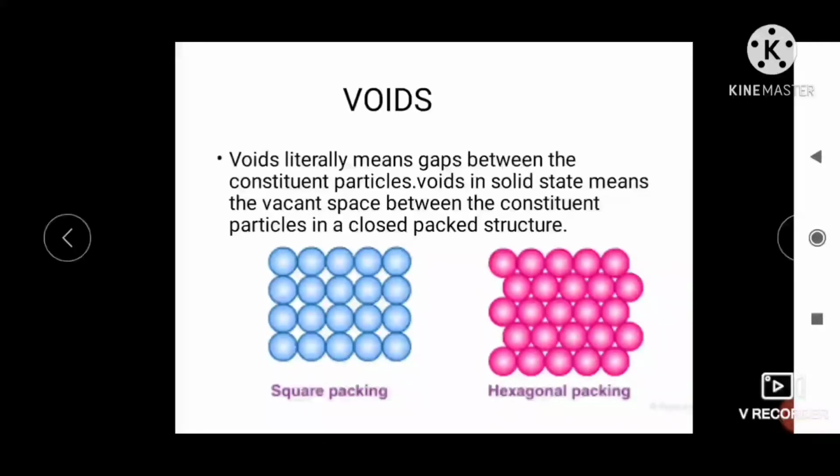Voids literally means gaps between the constituent particles. Voids in solid state means the vacant space between the constituent particles in a close packed structure. You have already learned about close packing. Close packing in solids can be generally done in three ways: one-dimensional close packing, two-dimensional close packing, and three-dimensional close packing.